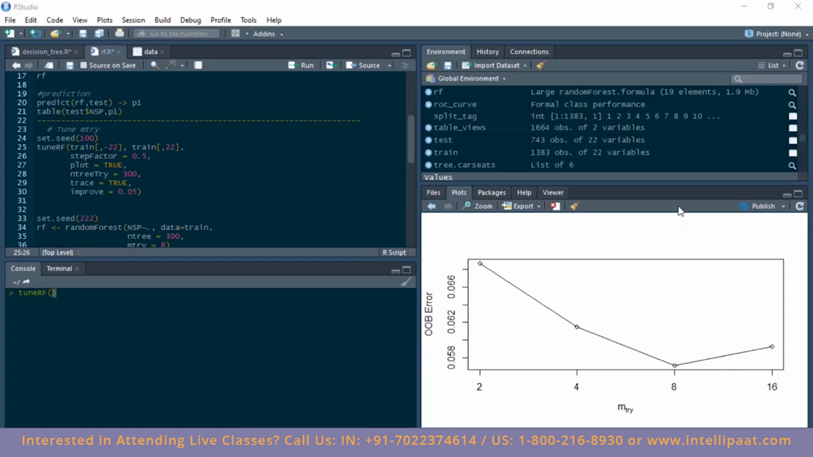I'm not understanding the train of minus 22 and 22. I didn't understand that part clearly still. Okay, so I'll just print it out then.